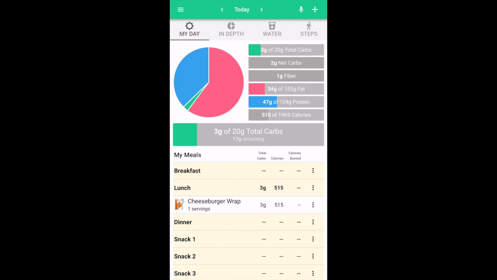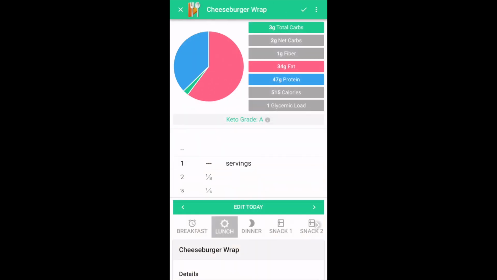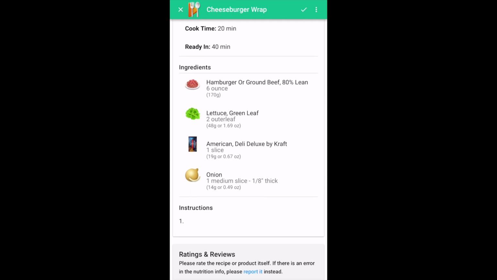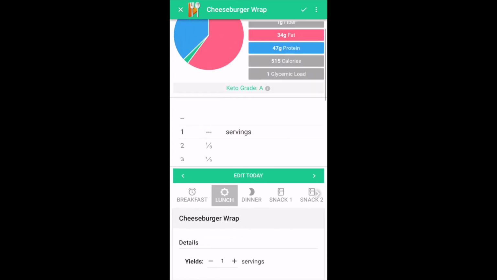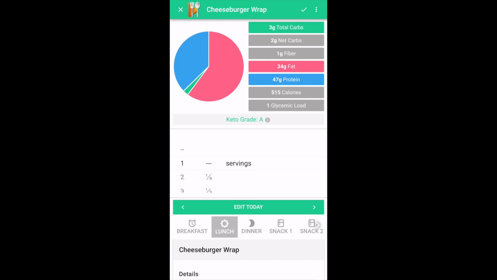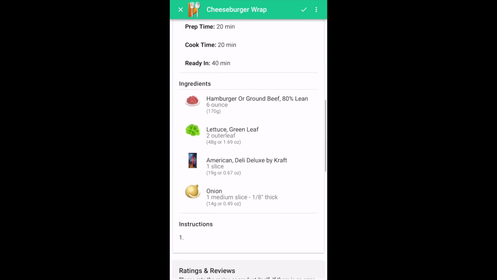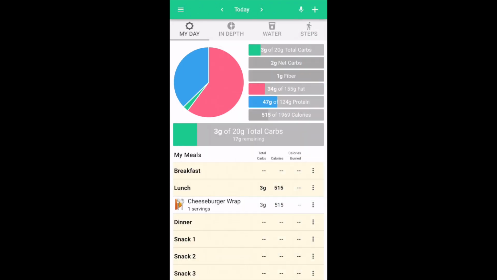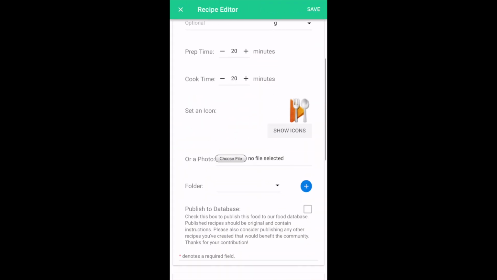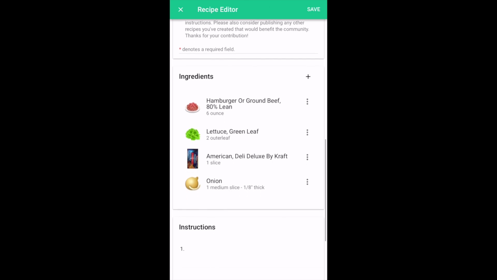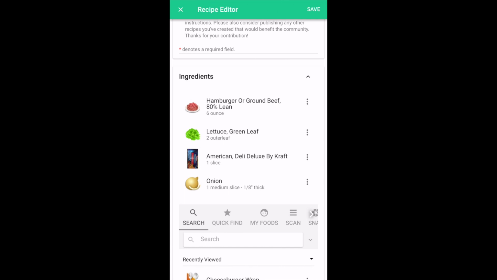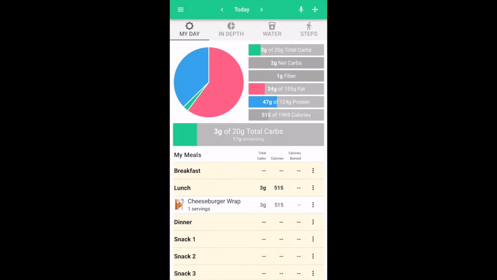If I ever want to see what's in it, I can just tap on the cheeseburger, go into the edit screen, scroll down, and there are the ingredients that make up that recipe. And of course, if you needed to, you could edit it. So if, for example, today I had tomato on that, I would click the three little buttons at the top, click edit. And then here I'm back in the ingredients list, and if I wanted to add a tomato or whatnot, I could. So it's really easy to use and super handy.